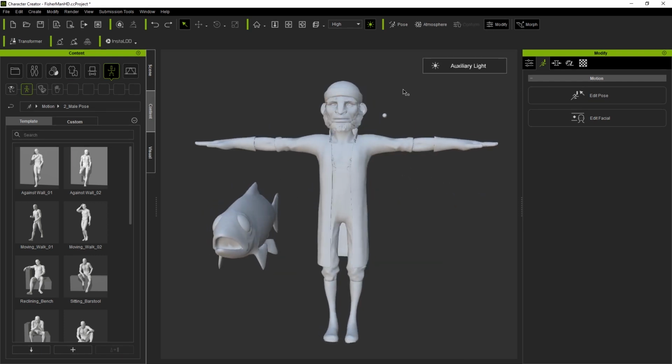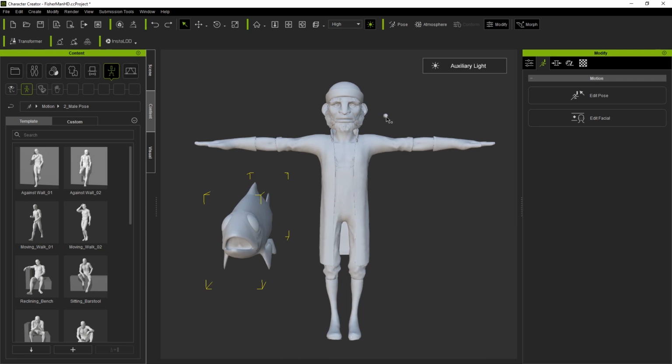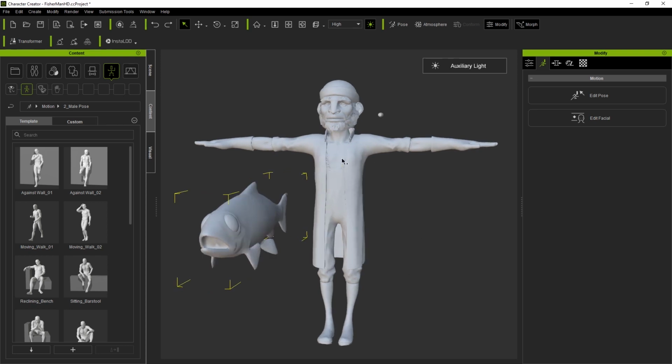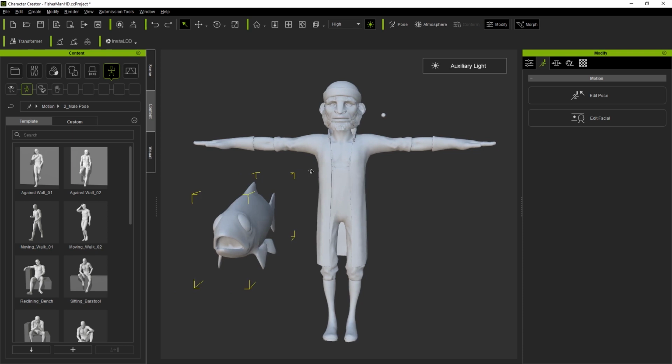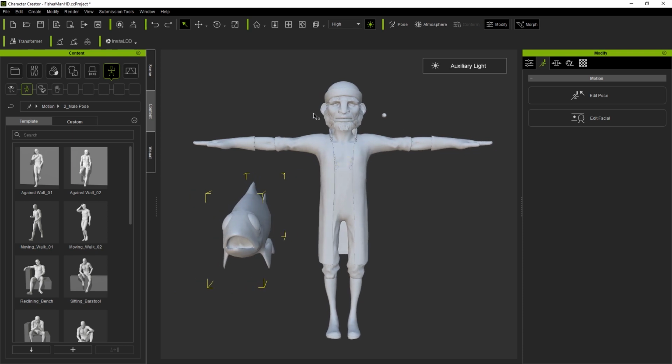And I'm going to turn off the fish and the cigar, just because these are parented to, for example, the cigar is parented to the head, and the fish has the pivot a little bit off. I'm going to show you how to tweak that in just a second, but first I want to show you that the skin weight and all the clothes that I added in ZBrush are working perfectly fine in terms of the posing.